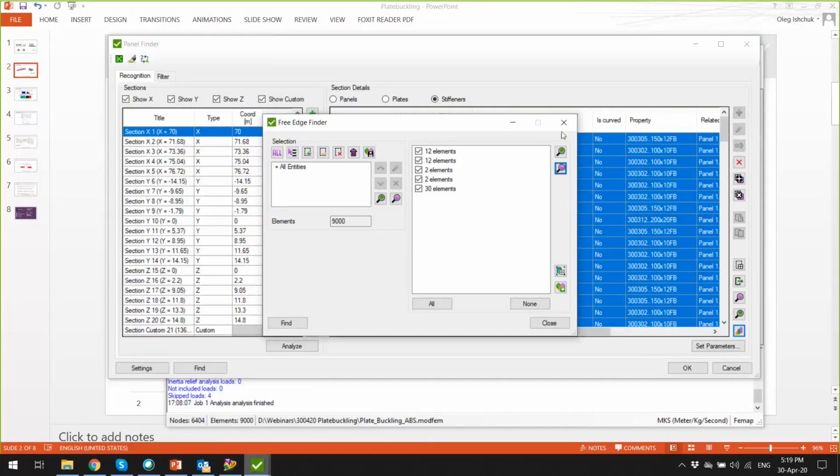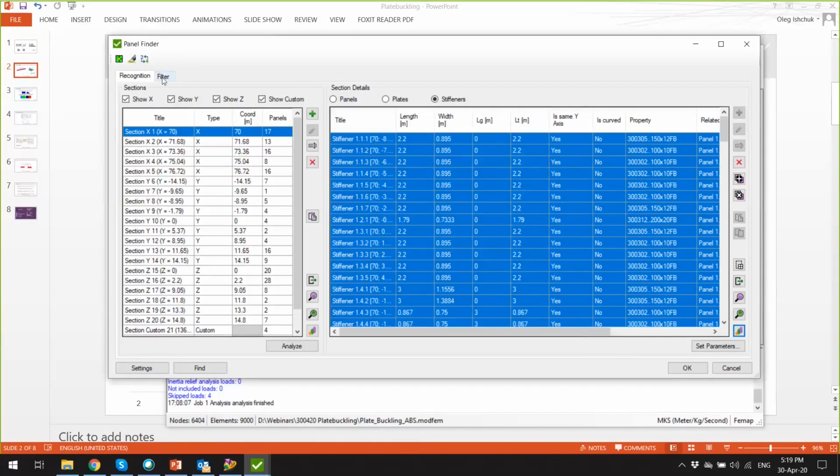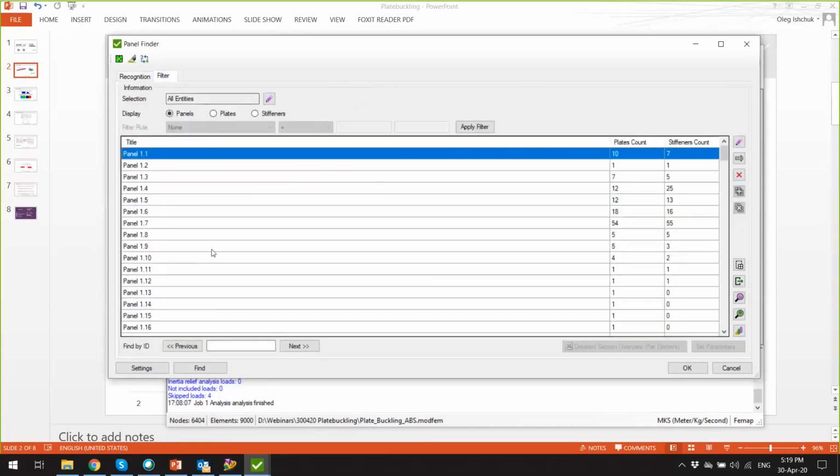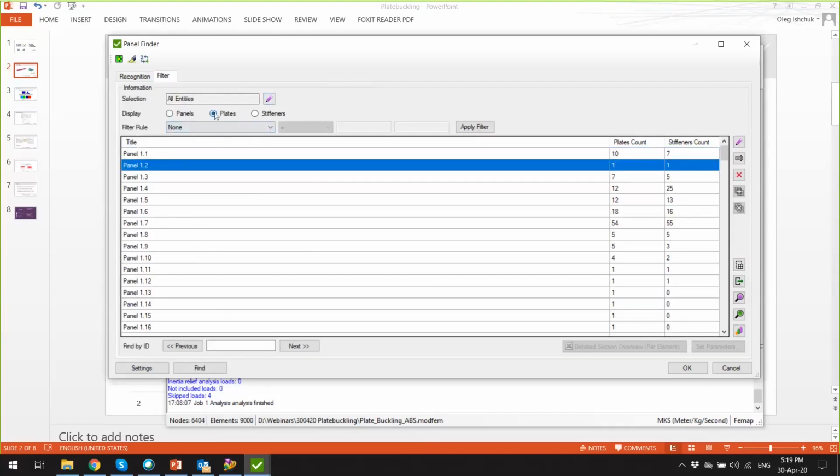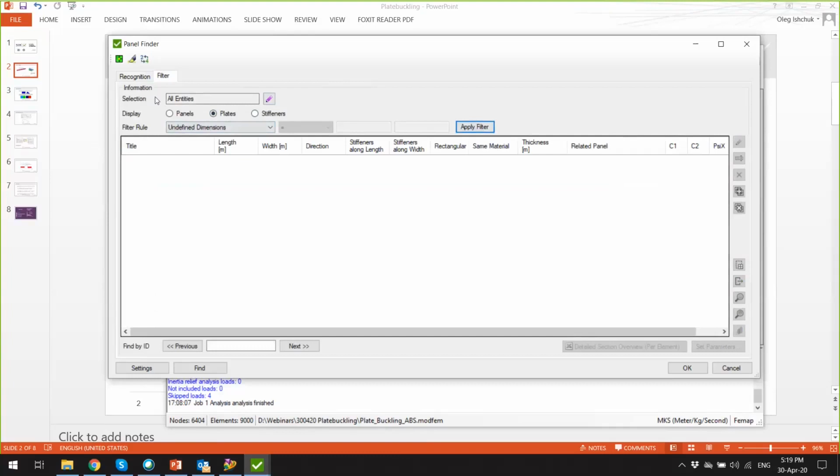Basically, that was one more thing. The last one, I promise. It's the filter. In the filter, you can filter out your panels, plates, and stiffeners on each section. We can select one of the plates, for example, or all the plates, and just check that we don't have plates with undefined dimensions. If we apply this filter and there is something wrong or not correct in the recognition, you might have plates with undefined dimensions, but here we see that everything is fine.